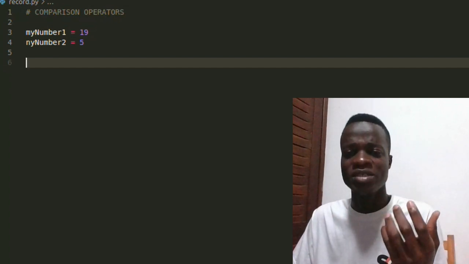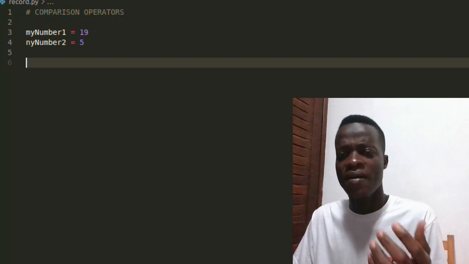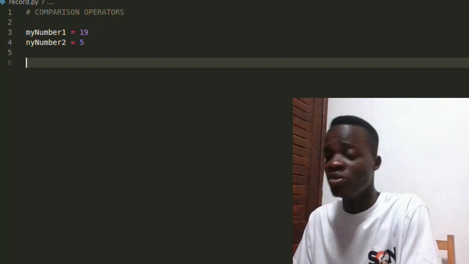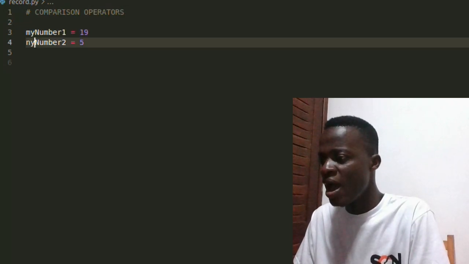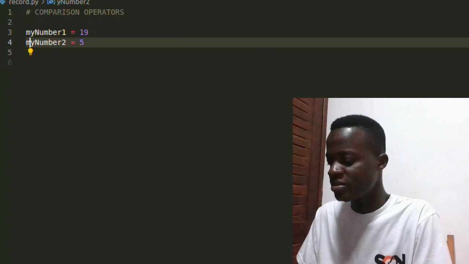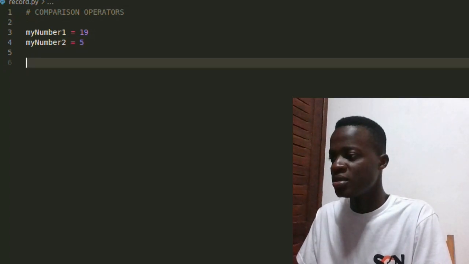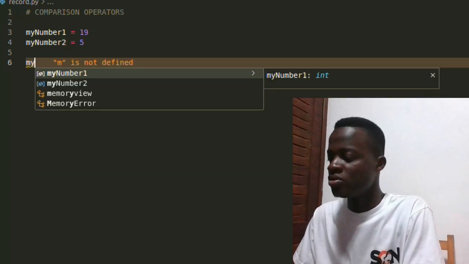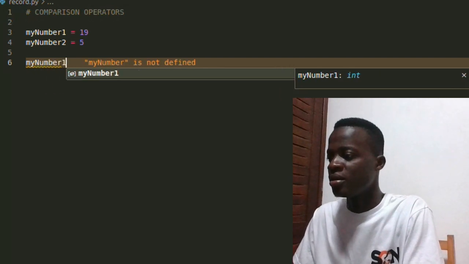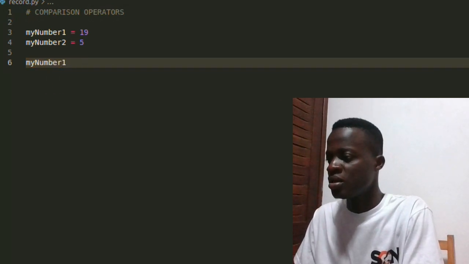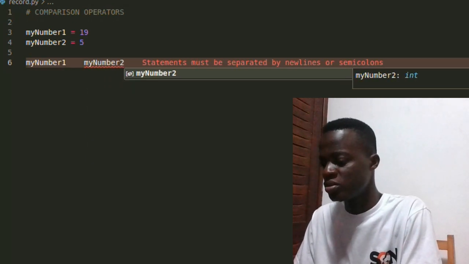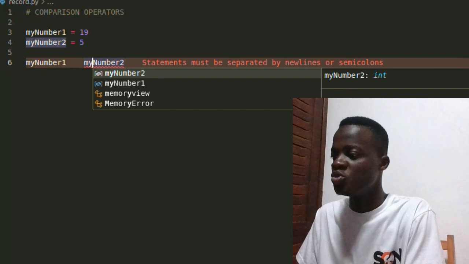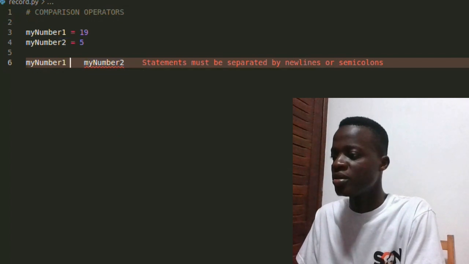Here, it's not an arithmetic operator where we are adding or subtracting, but we need to compare, right? We need to compare if it is equal to. So I will say my number, I wrote n. I started with n, right? Now let me change that. So my number one, my number two. I gave this space between because I want to tell you something.